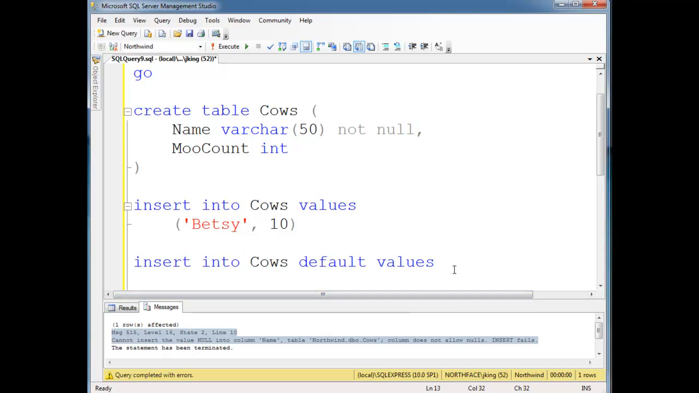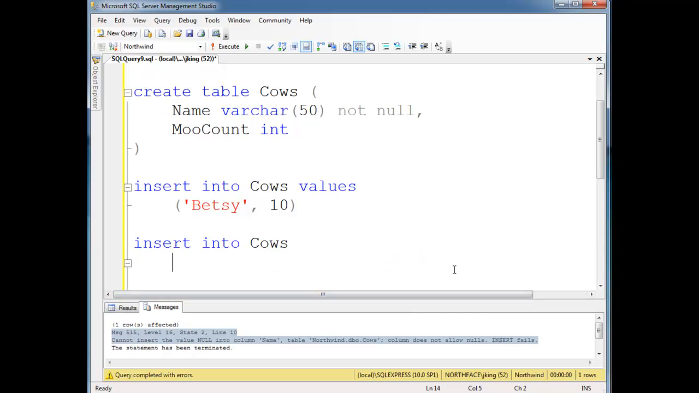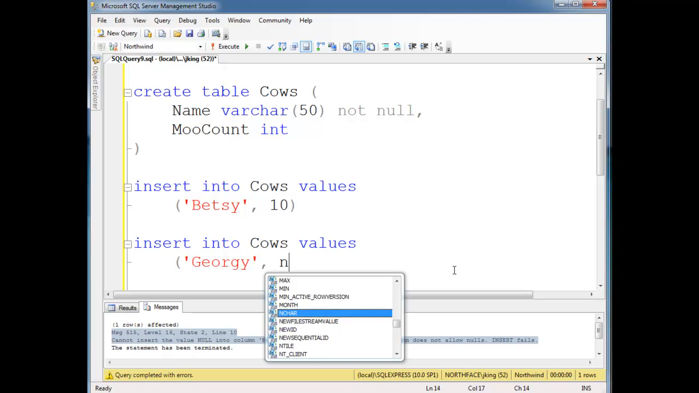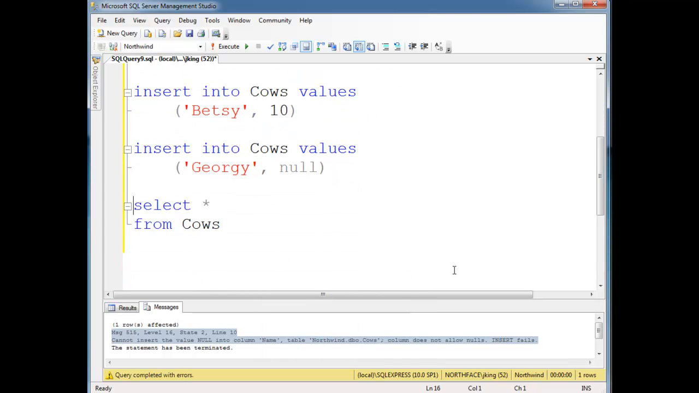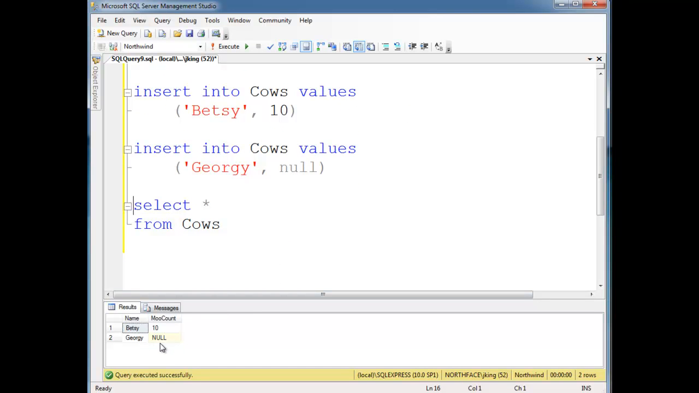So in that case, I have to be a little more explicit and say values, let's say Georgie. If that's how you spell it, I don't know. And I can still put null here. Do I have my select still? Yep, I do. So insert, insert, insert. We get Georgie and null.